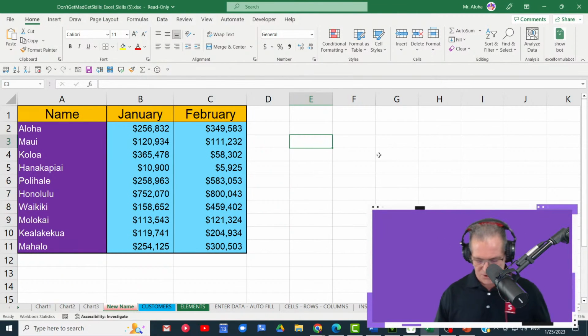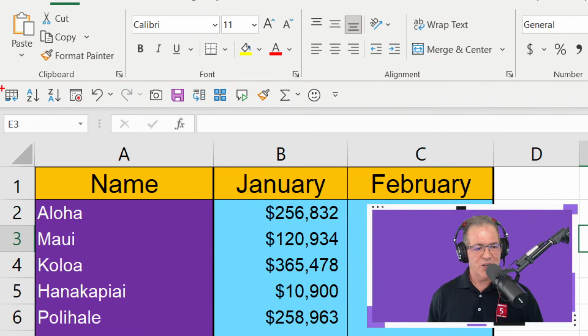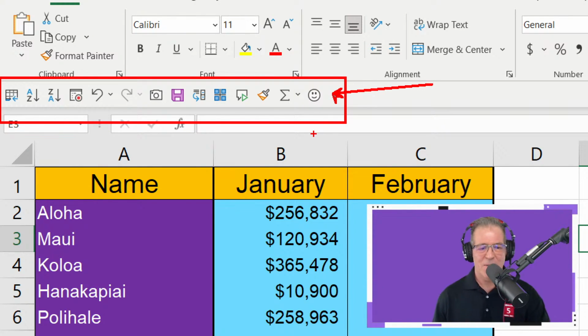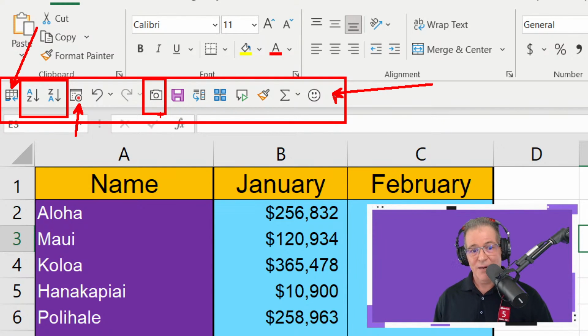The elements of the Excel screen. Now we know the marquee, we know the File tab. We got to know about the QAT. The QAT is the quick access toolbar. Now your quick access toolbar might look a little bit different than mine. Mine is customized. I've got the record macro, my sort buttons right there, my insert new spreadsheet button there, my camera tool. The camera tool is pretty cool.